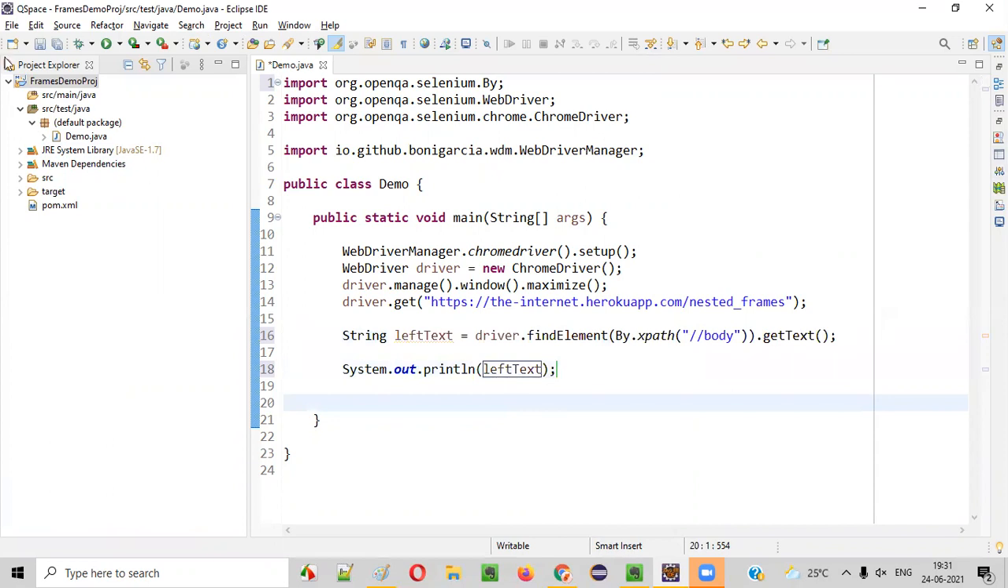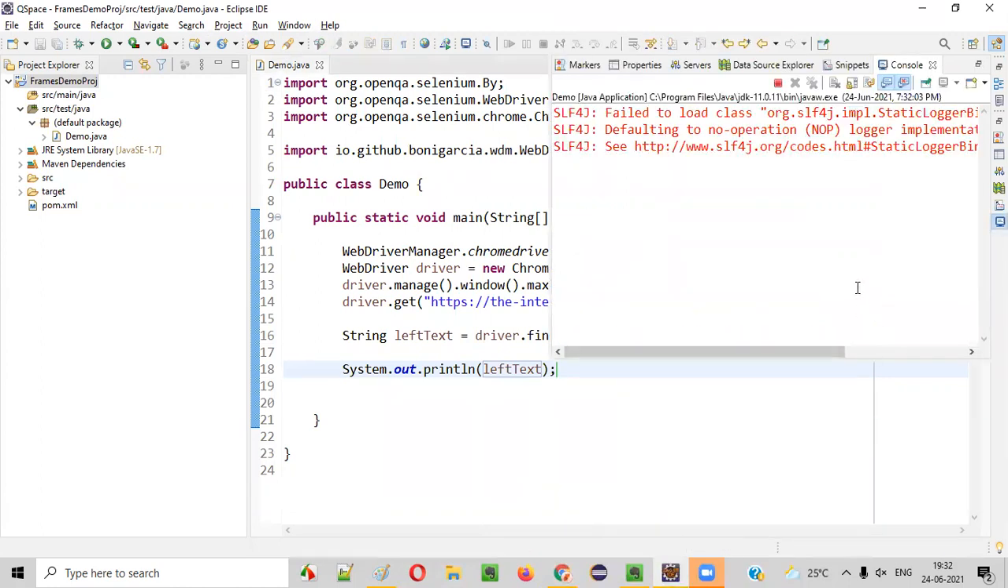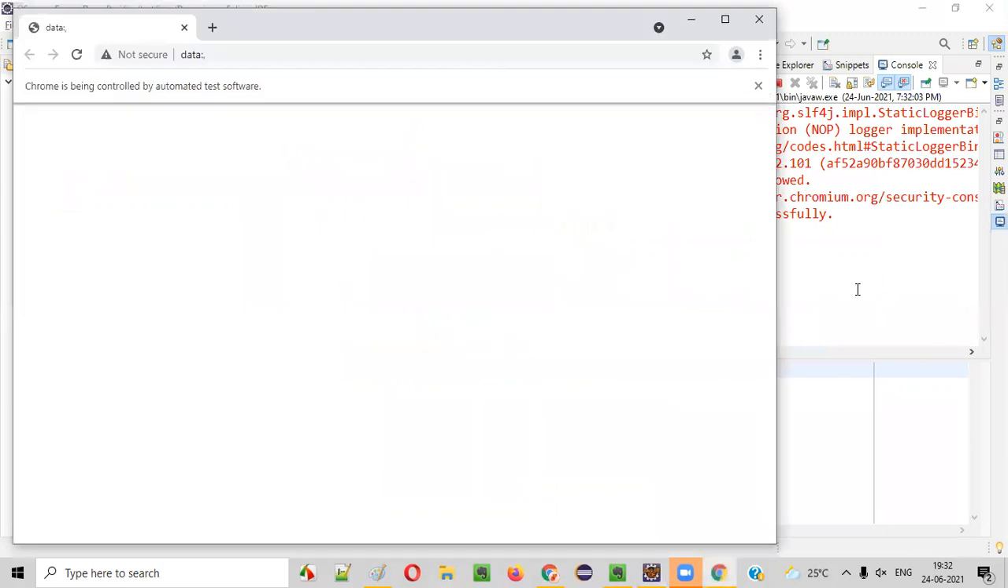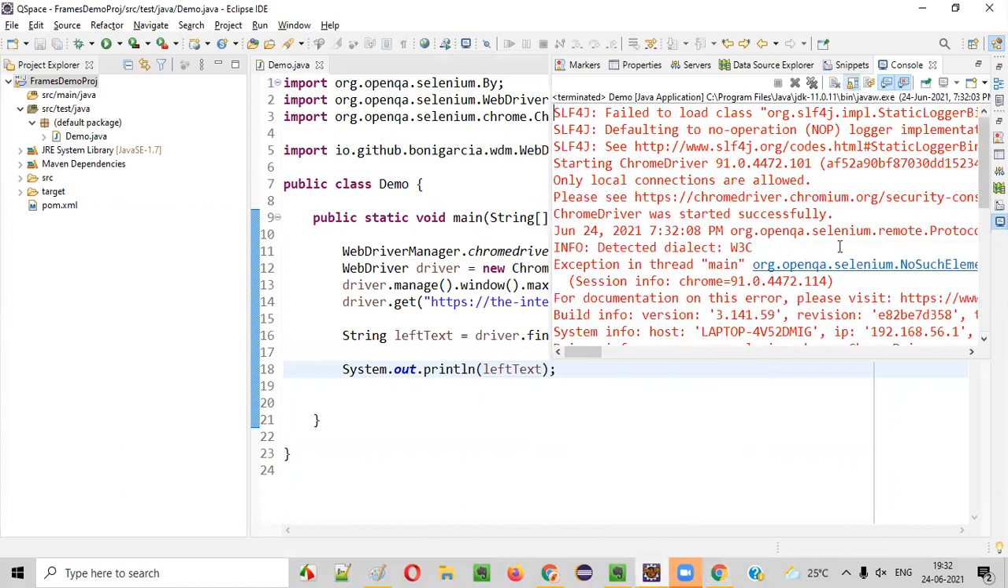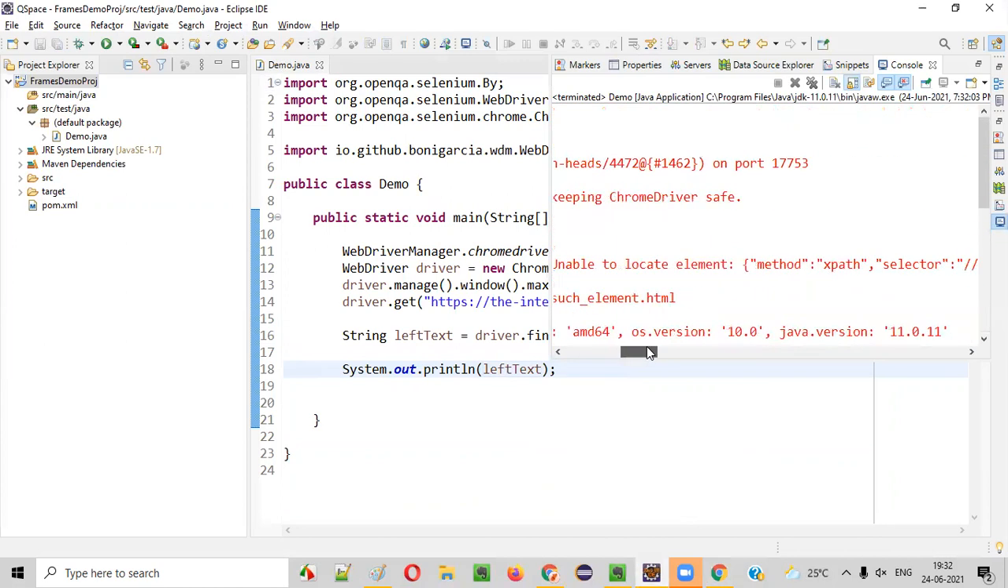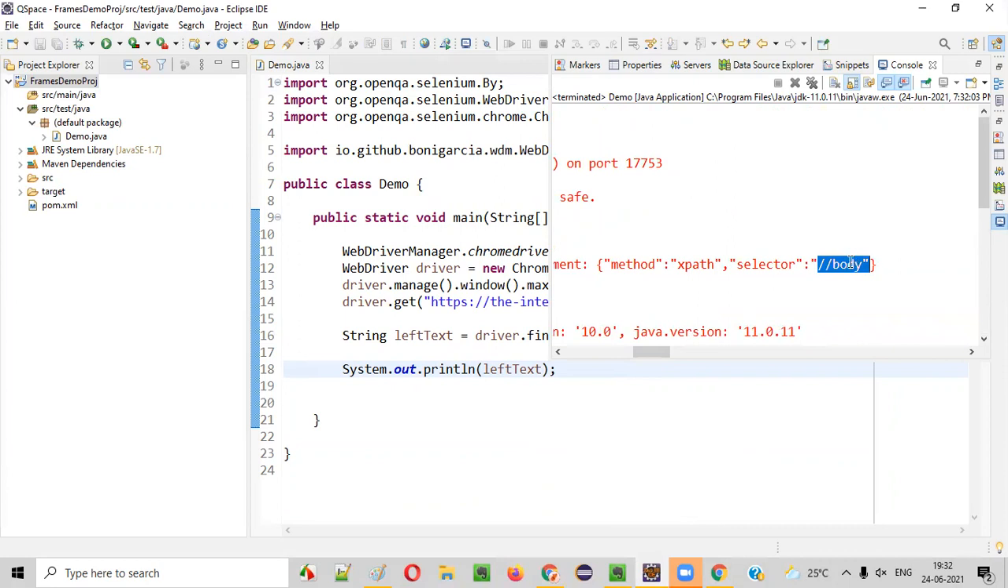This will not work, guys. You will get a NoSuchElementException, because by this time you already know that this particular element is not there. It's inside the frame only, right? But I'm not switching to any frame and directly trying to perform the operation. Definitely we are going to get a NoSuchElementException. Run this. Let's wait for the application to load. If you go to this application, guys, you see here, you already got NoSuchElementException. It's unable to locate /body because this is inside a frame.